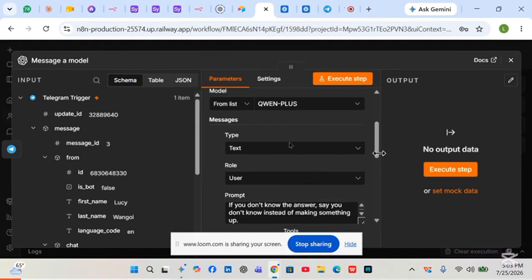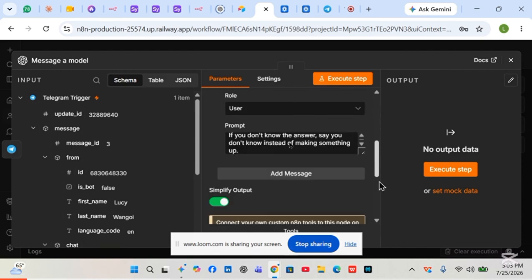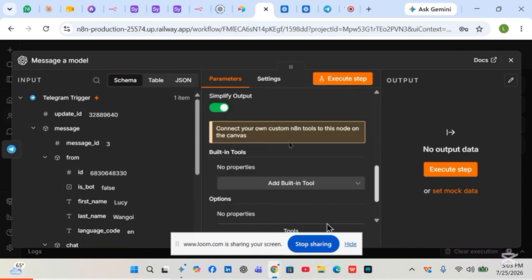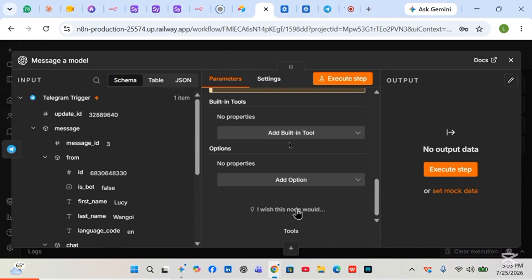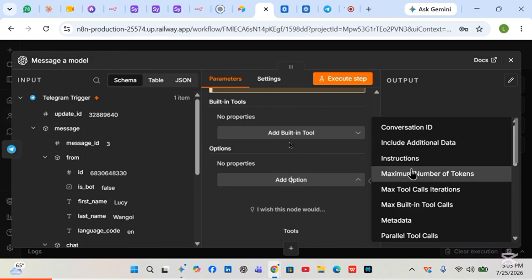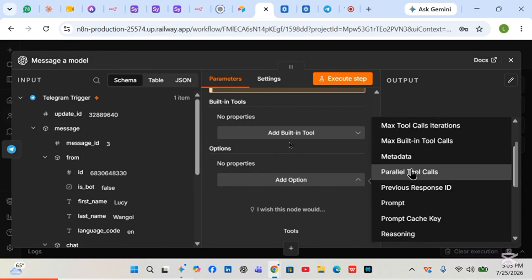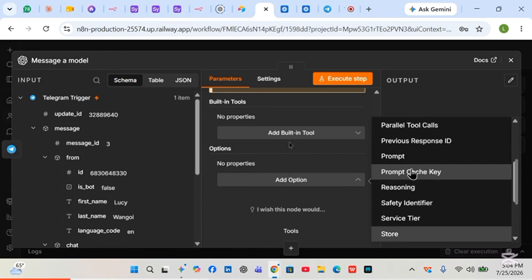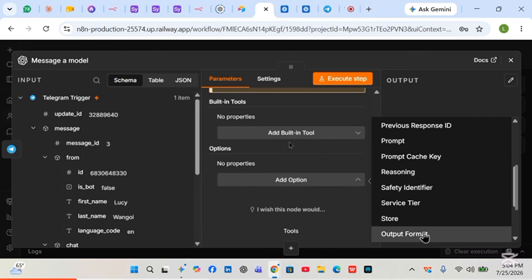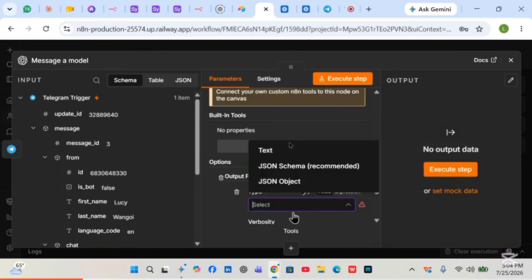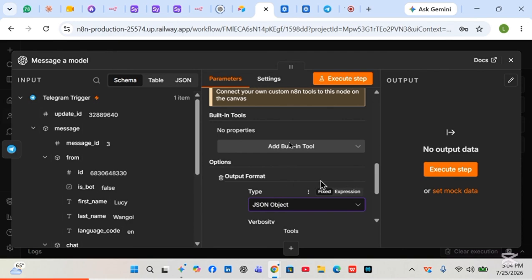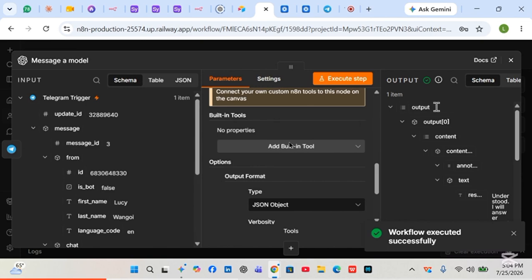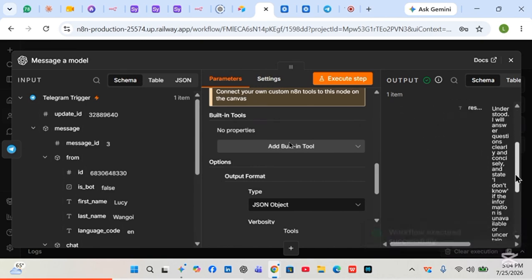Now you can add another action. Before you do that, I want to show you something that will help you. Come down here, because we want our data to come out as JSON. You look for output format. I can show you, it's here. You click on it, and then we select JSON. We want our data to look clean. Then you click execute step, and the AI will give you a response. You can see I have my response here.